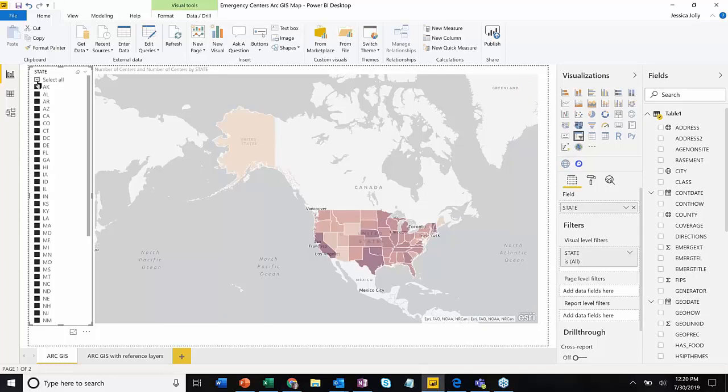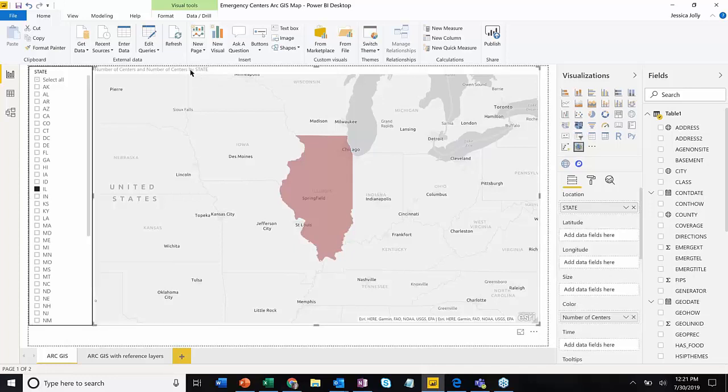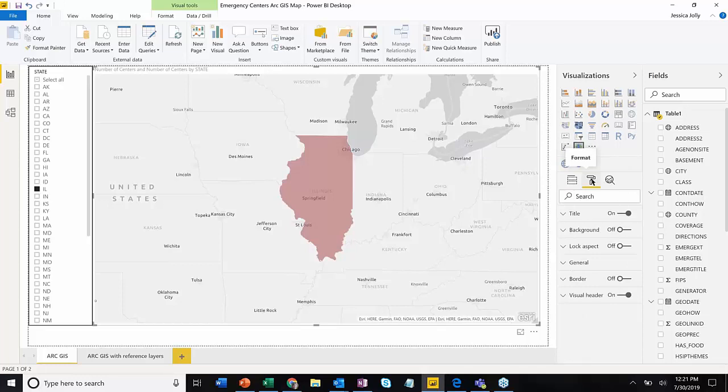Okay. And now if I want to just select a single one, I'll just unselect everything and I'll pick my home state, which is Illinois. And what I've got going on right now is I've got a map that is color-coded based on the number of emergency centers in the state. So let me show you what that looks like. I'm going to click on the ArcGIS graphic right here. So again, I've got the map selected, and I'm going to go to the formatting tool over here on the right-hand side. So I'm in the visualizations pane, and I'm going to click on the format tool, and I'm going to be able to see different formatting options that I have available.